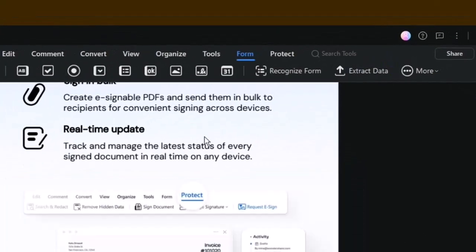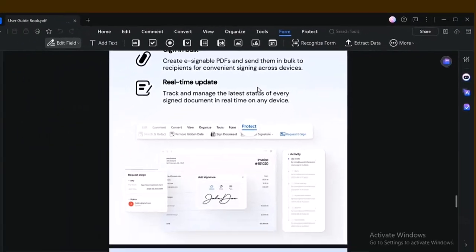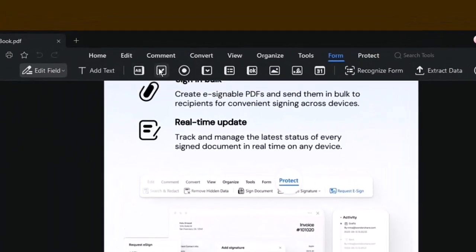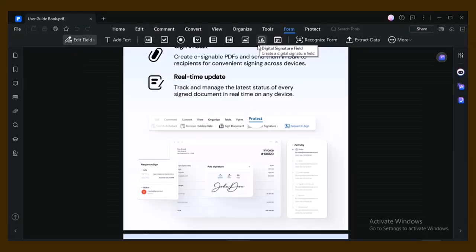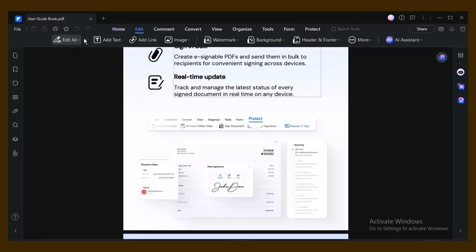Want to fill out a form? It's as easy as clicking the field and typing. You can also add checkboxes, radio buttons, dropdowns, or digital signatures with ease. Highlight important content, insert sticky notes, or underline key points. Perfect for reviewing study material or collaborating with colleagues.